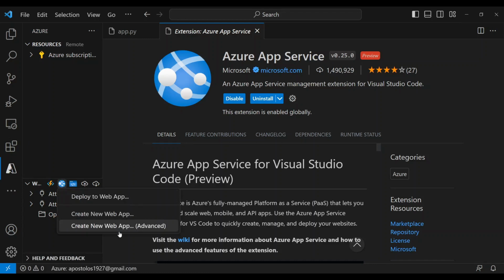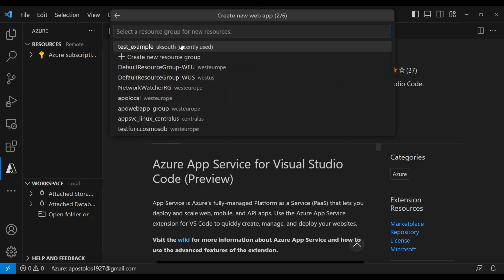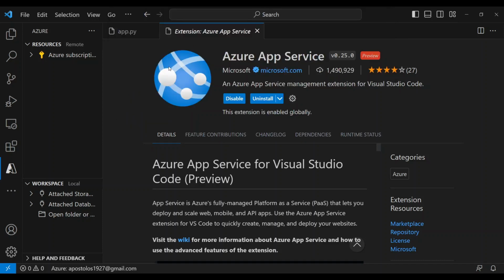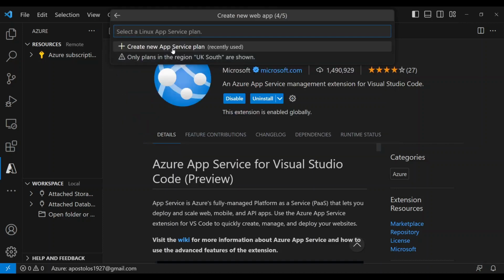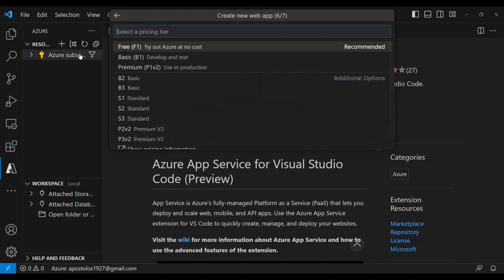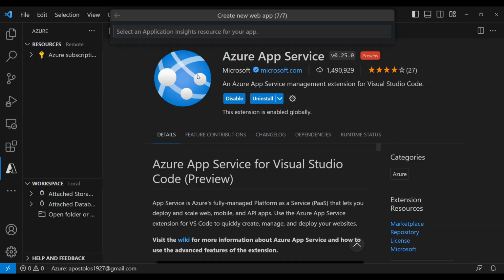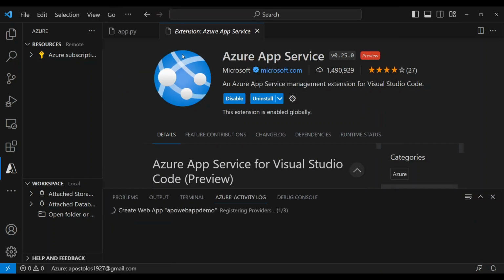Click on that, click on create new web app, provide a name like web app demo or something like that. Then select the resource group. Click on the resource group that you already have on Azure. The runtime stack, that is Python 3.9 for me. Create a new app service plan, the same name, and select the free tier, of course. We don't need application insights right now, so we skip that step.